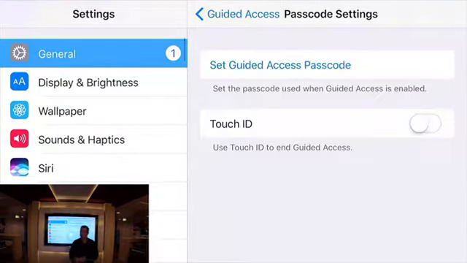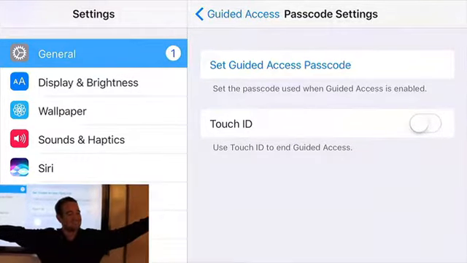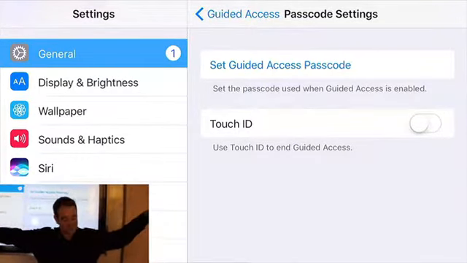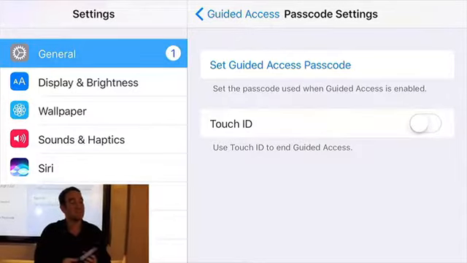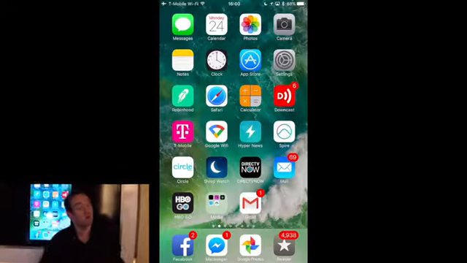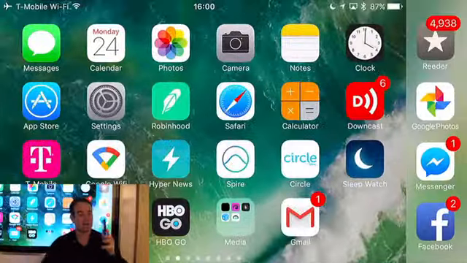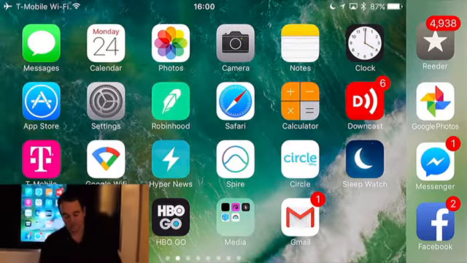Okay. And now we've turned on guided access, and guess what? Nothing's happened. Right? Why? This is kind of cool. Nothing's happened because guided access is not designed to work automatically. It's designed to work when you want it to. So we're going to go out of settings, and we're going to go to our Photos application, where the pictures are.